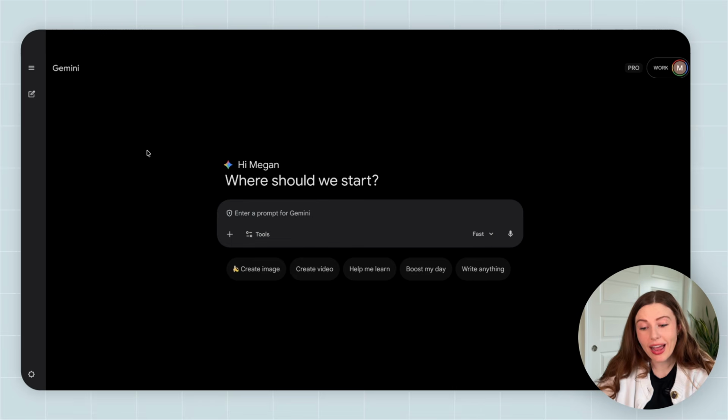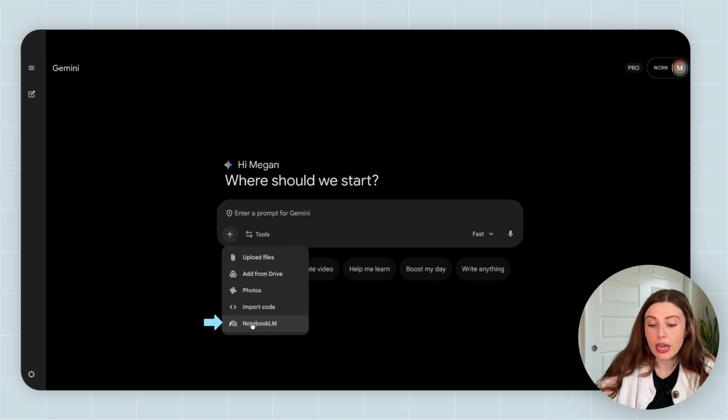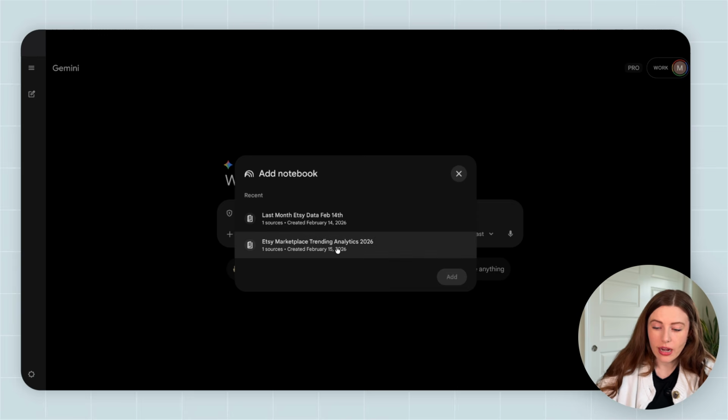What is great about Gemini is now you can actually connect your NotebookLM sources to Gemini and use it for additional prompts as well. So that's exactly what I'm gonna do. I'm gonna hit new chat, and then where it has this little plus sign, I'm gonna connect my NotebookLM with the data that I uploaded today.